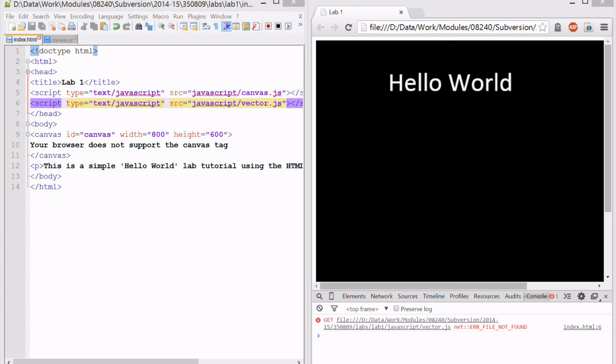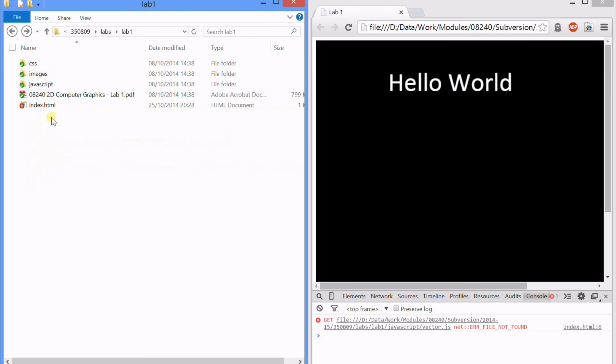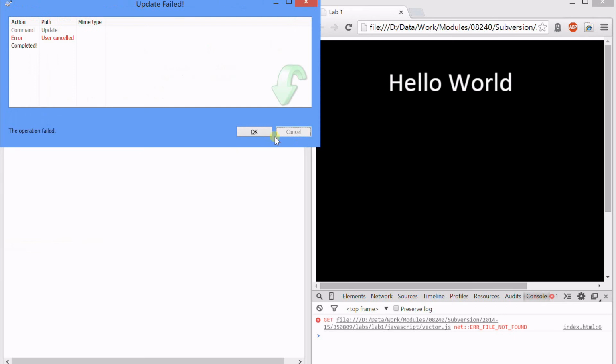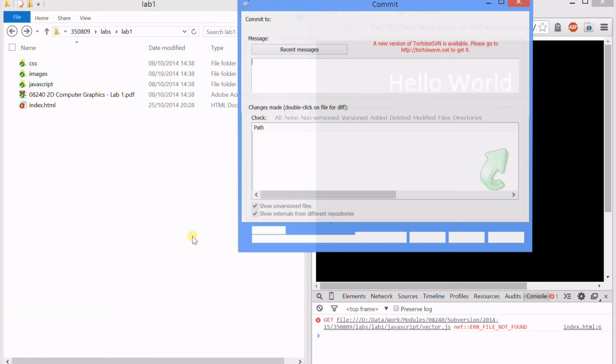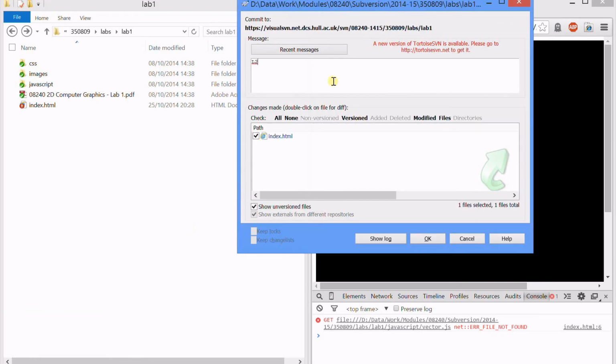So let's just quickly commit that index file. Whoops, wrong button there. Cancel. Let's commit our index file. I've just noted a slight mistake in the file there, which I'll correct, but for now this is lab 1 task 4, and we've added the link to the vector.js file.